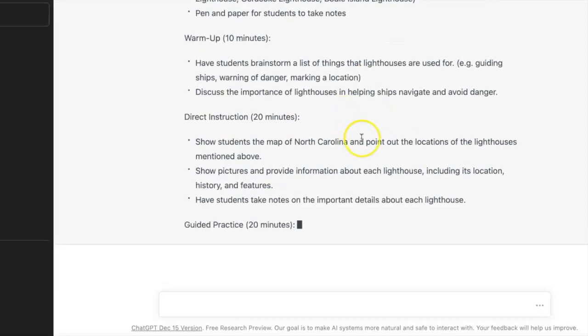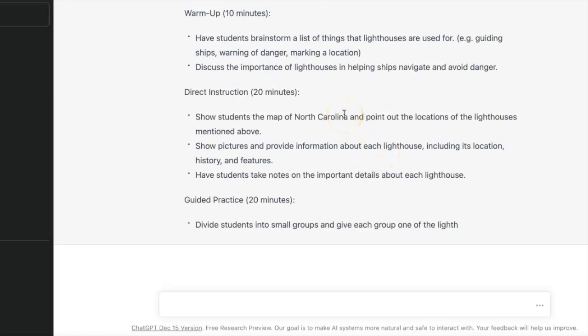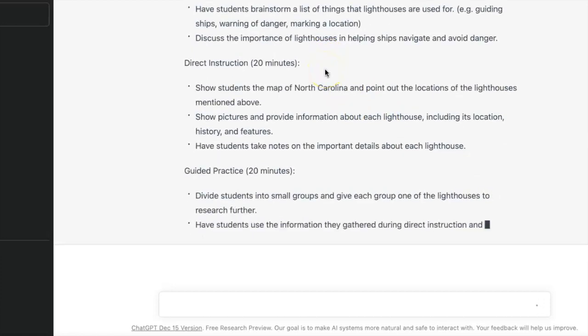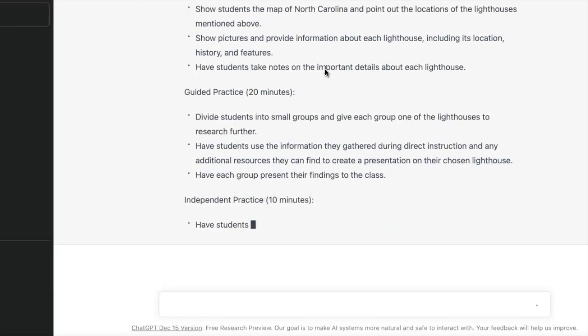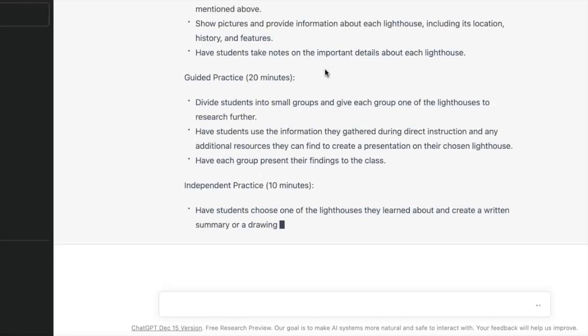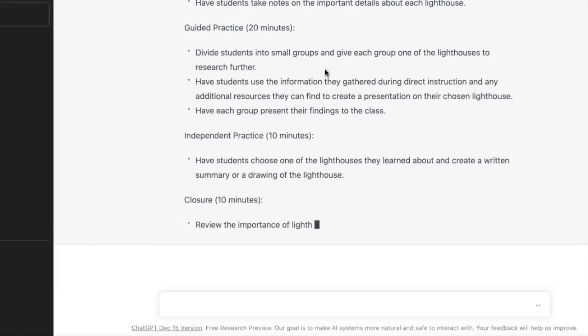Now, like I said before, you probably won't want to use exactly everything this spits out, but it's definitely a good first draft of a lesson for you to possibly use, and just some really good ideas overall.